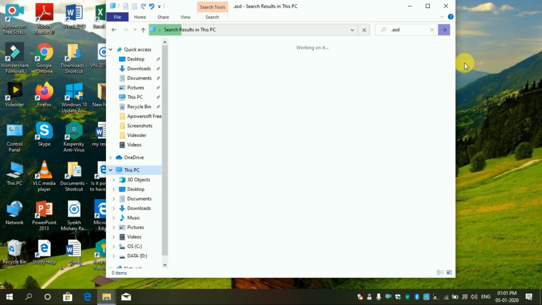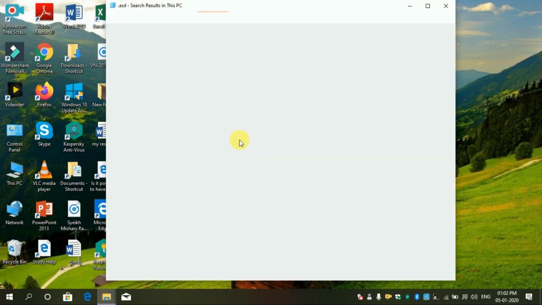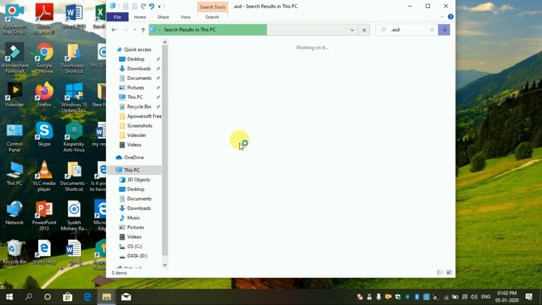It will take a little time. You don't have to do anything here. Just wait till this loading gets completed. You can also minimize this and do any other work. You just have to wait, be patient. You will get all your previous work back.